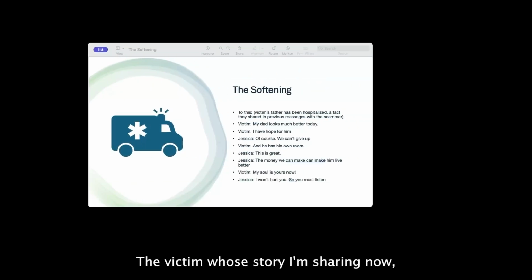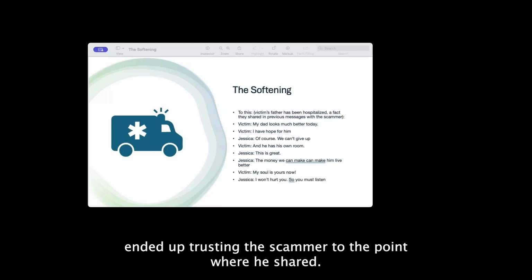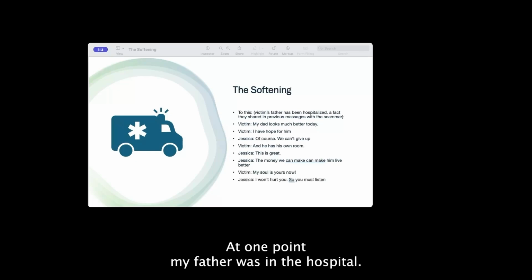Let's see what that looks like. The victim whose story I'm sharing now ended up trusting the scammer to the point where he shared at one point, my father's in the hospital. And look at the dialogue here.